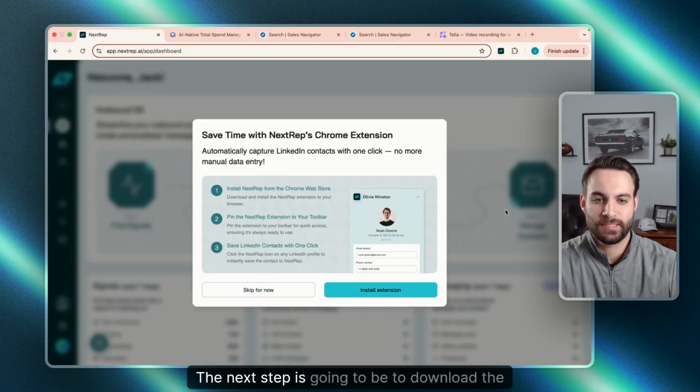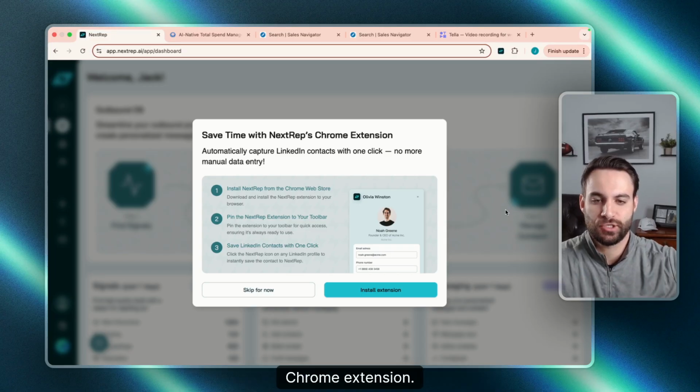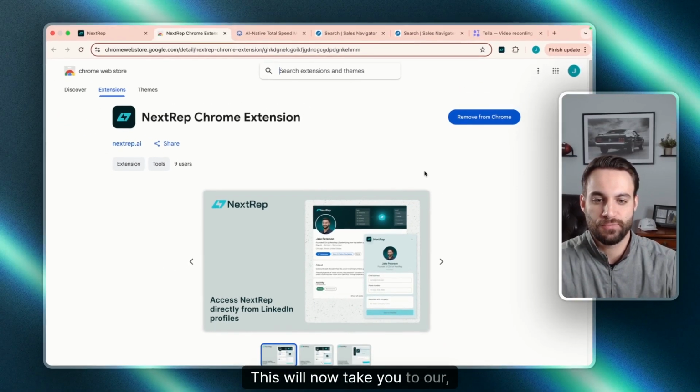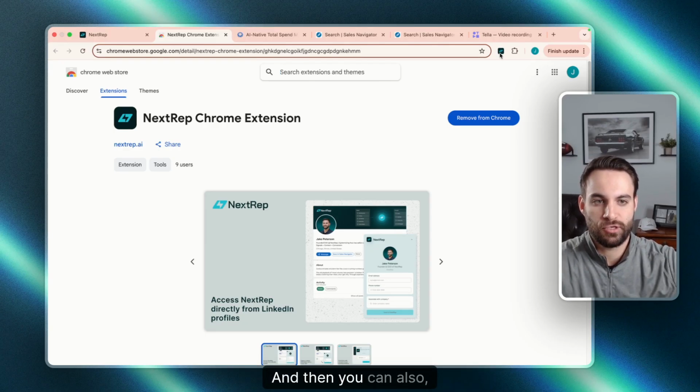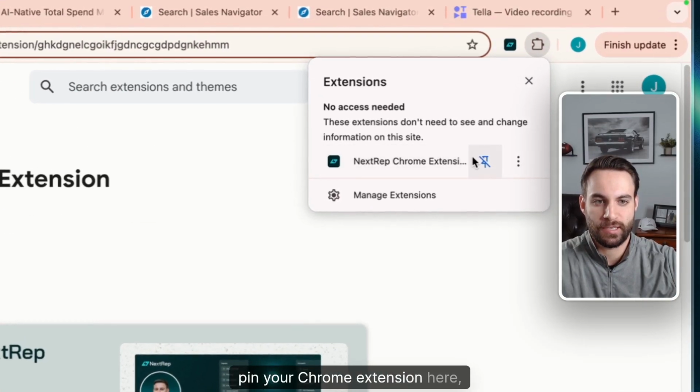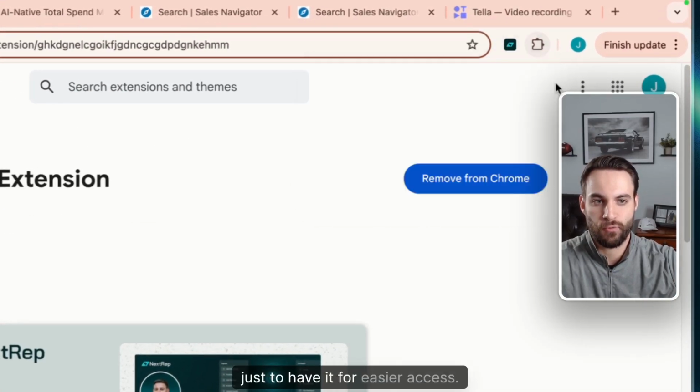The next step is going to be to download the Chrome extension. So if you click this Install Extension button, this will now take you to our Chrome listing on the Chrome Web Store. I already have the Chrome extension downloaded, but if you did not have it downloaded, you would just click the Add to Chrome button, and then you can also pin your Chrome extension here if you'd like to, just to have it for easier access.